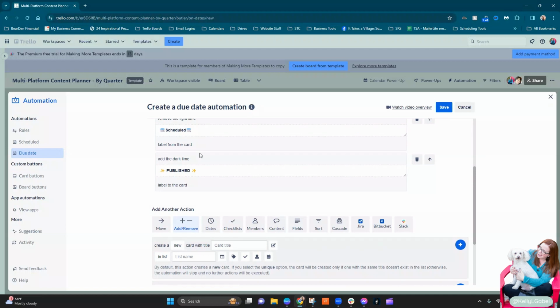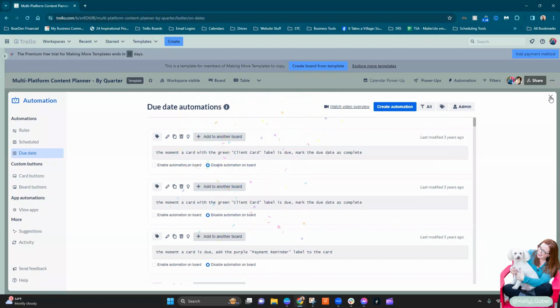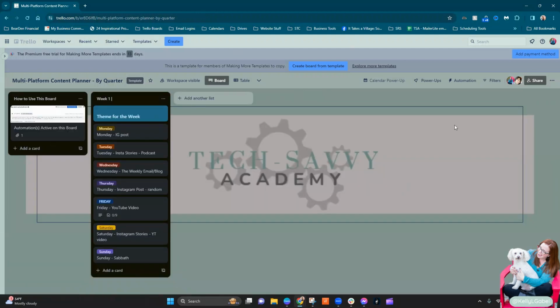There's more we could do to this if we wanted to, but we're not going to. We're just going to keep it simple. So we're going to go ahead and hit save. And now we've got our automation set up so that it will act accordingly when you are working through your weeks and planning and scheduling. Okay.